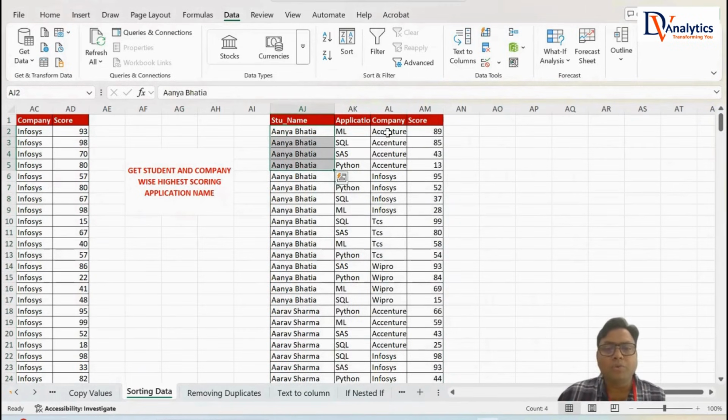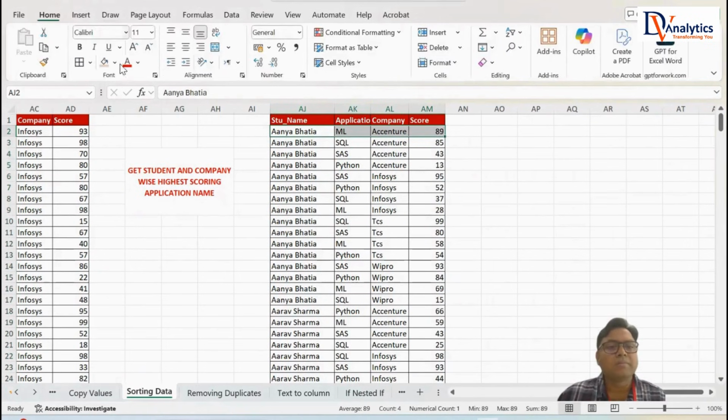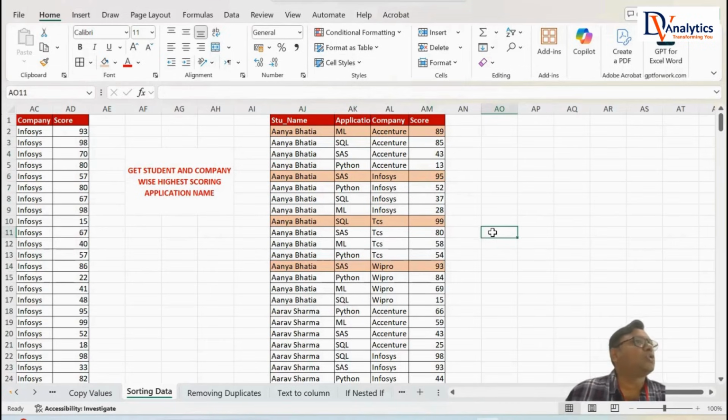Ananya Bhatia, who is in Accenture, and highest scoring subject name is what? Machine learning. Yes or no? Ananya Bhatia in Infosys, which is the highest scoring subject? SAS. Ananya Bhatia in TCS, which is the highest scoring subject? Ananya Bhatia is in Wipro, which is the highest scoring subject? SAS. Did you understand how to go for sorting data? Is this clear to all of you guys?